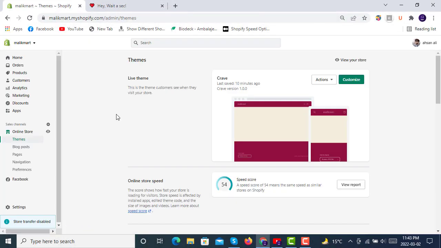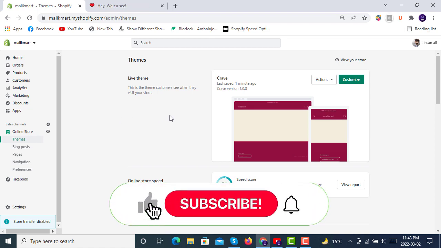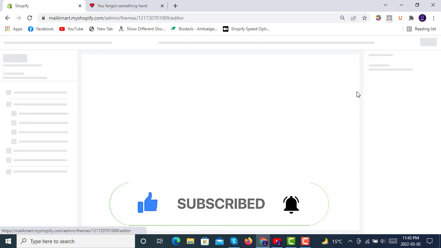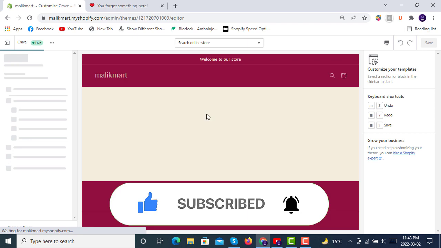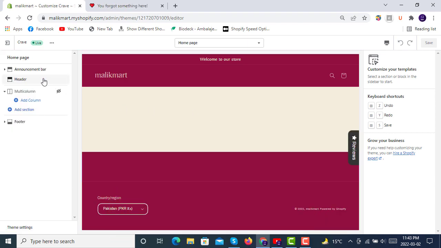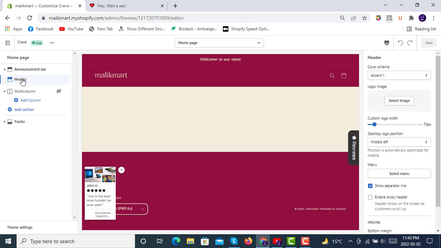Today we'll see how we can edit the header in Shopify theme customization. We are in Shopify OS 2.0 themes, and in your store you have to click on Themes and click on Customize. After clicking on Customize, you will see that there is an option of Header available here on the top left side. Under the announcement bar you have to click on Header.